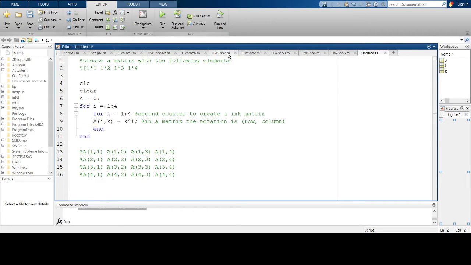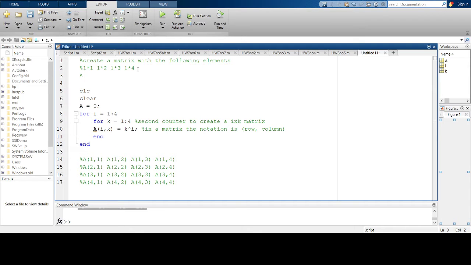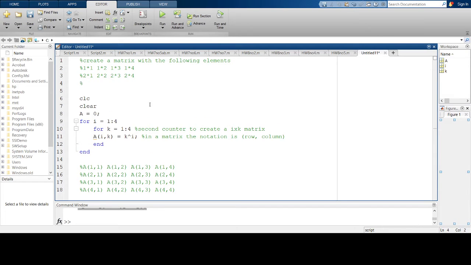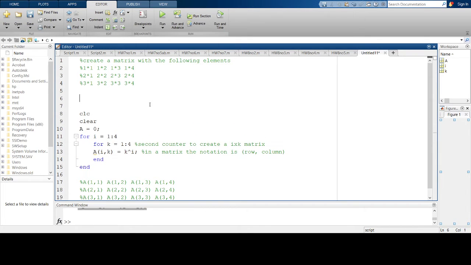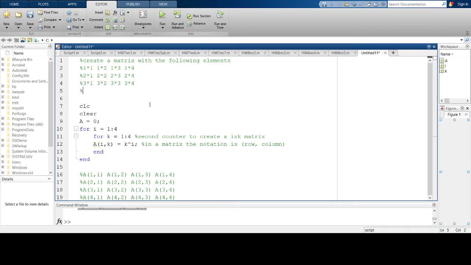So let's just write it this way. And then the second line I have 2 times 1, 2 times 2, 2 times 3, 2 times 4. Third line 3 times 1, 3 times 2, 3 times 3, 3 times 4. And then the fourth line, here we go, 4 times 1, 4 times 2, 4 times 3, 4 times 4.